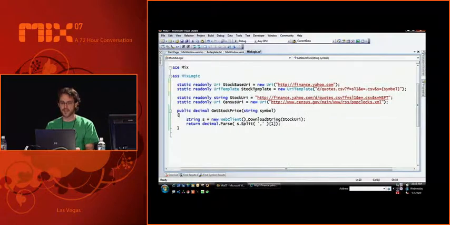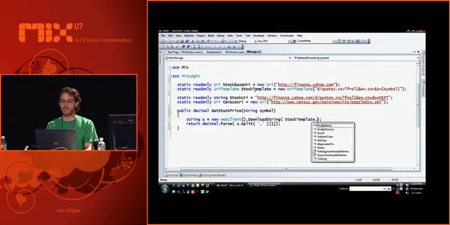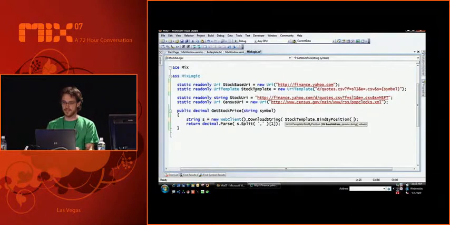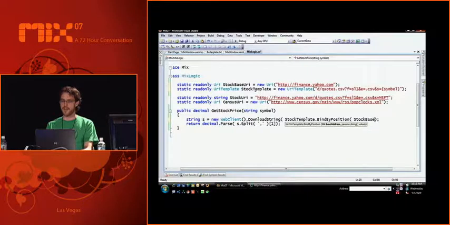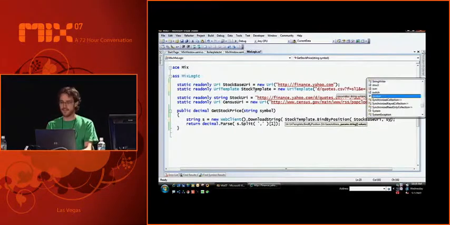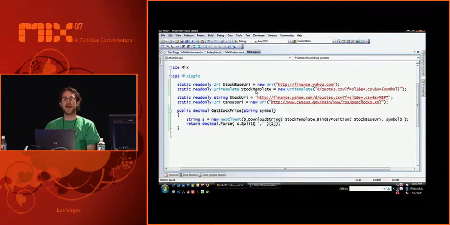Great? OK, so now instead of saying DownloadString, I'm going to say stockTemplate.BindByPosition. We give it the base URI, stockBaseURI. And then I'm going to give it some parameters. And the parameter that is passed in is the symbol. So this BindByPosition is just going to walk left to right across the URI template and slot in values at all the places it sees curly braces in the URI template. All right?